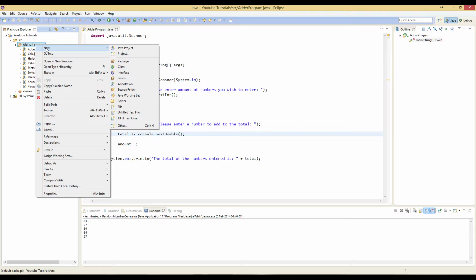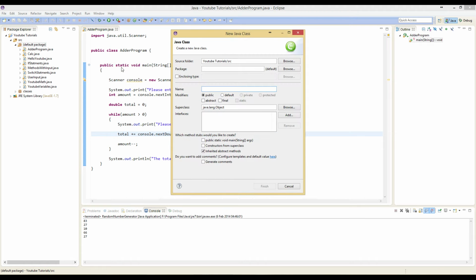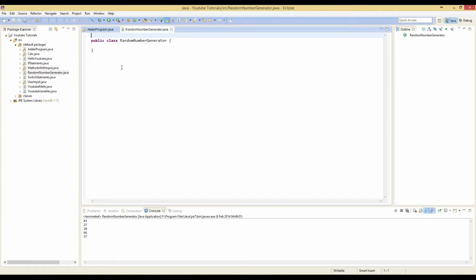In this lesson, I'm going to teach you how to add a random number generator to your program. So to start off with, we're going to make a new class. I'm going to call this random number generator. And then I'm going to start off with public static void main string args.